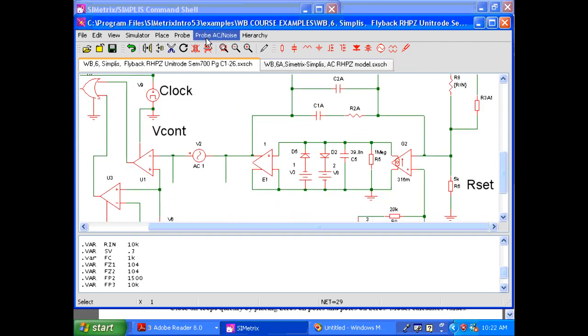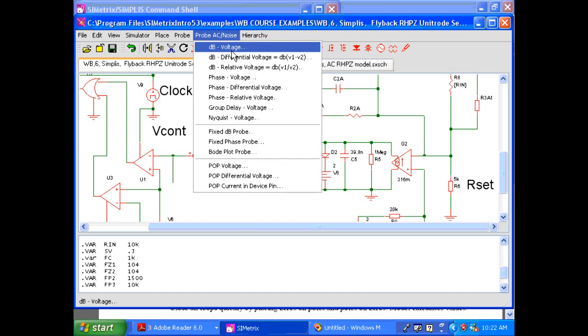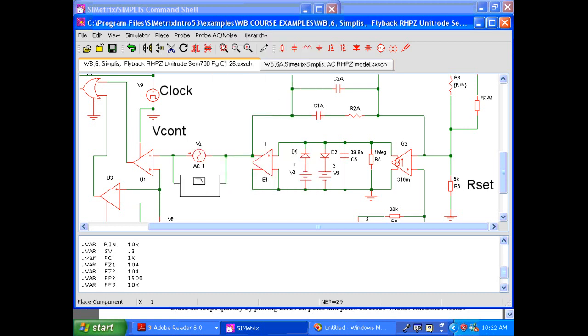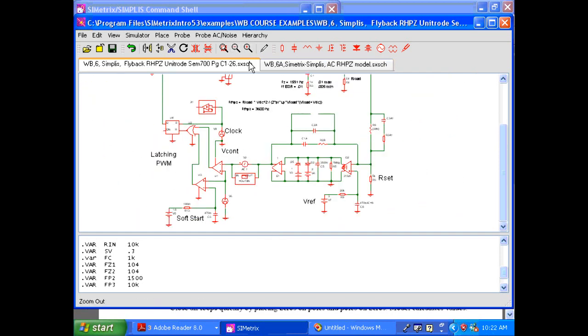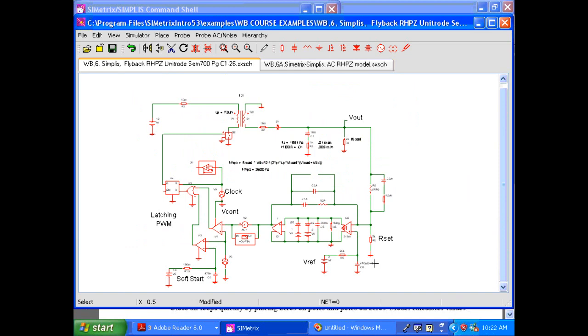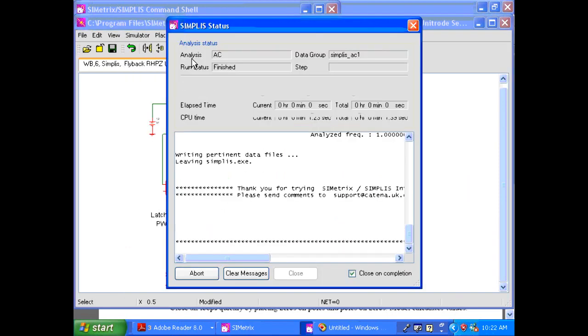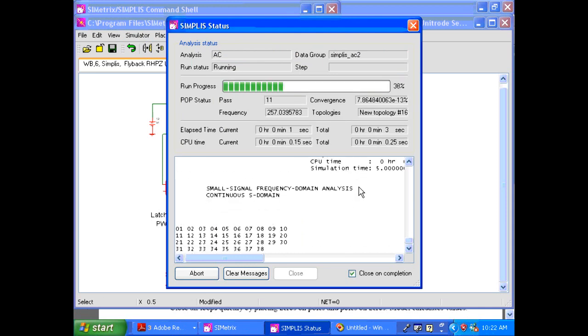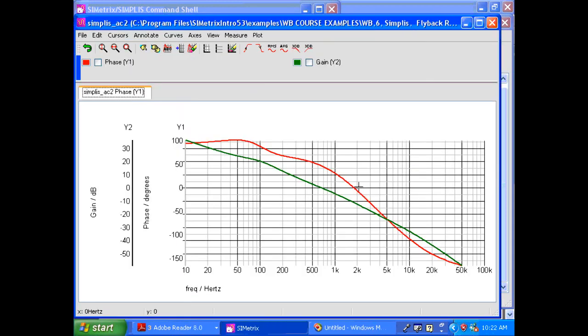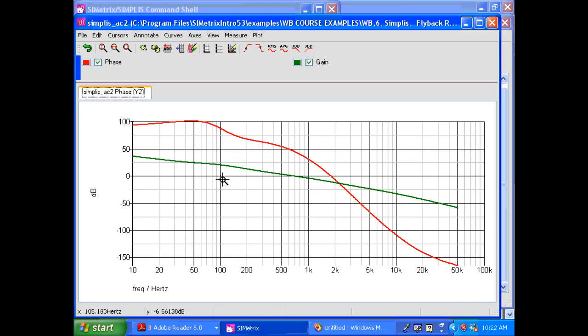And we're going to put a probe at this point. Shrink this down so we can see it better. Close that F11 window. And we're running a phase and gain analysis. We do this in order to put both curves on the same y-axis. That's not a very good looking curve, and I'm going to explain to you why in a moment.